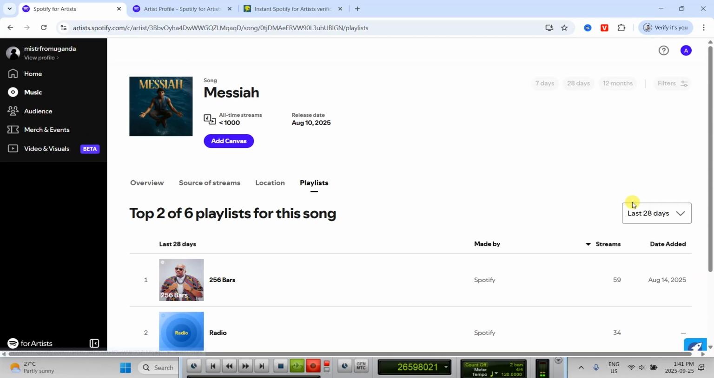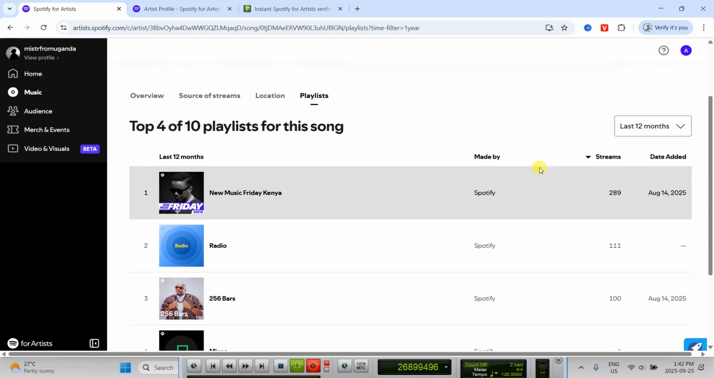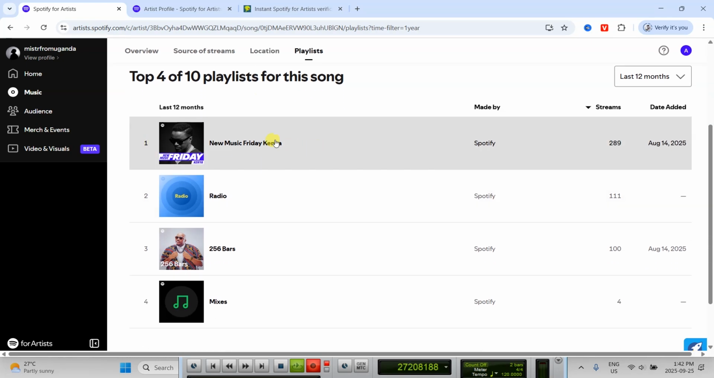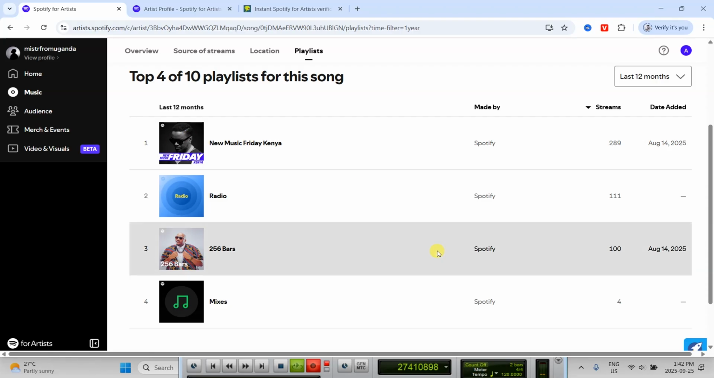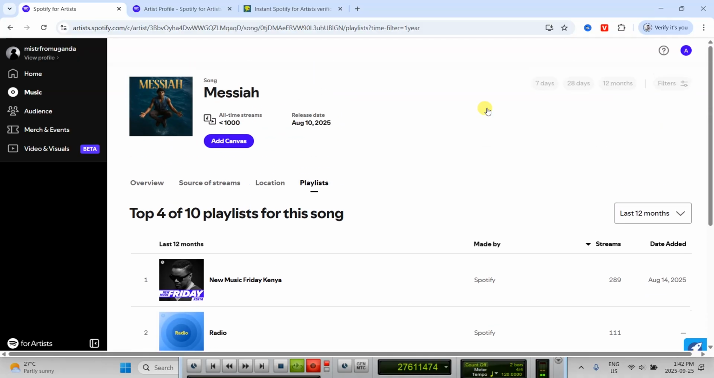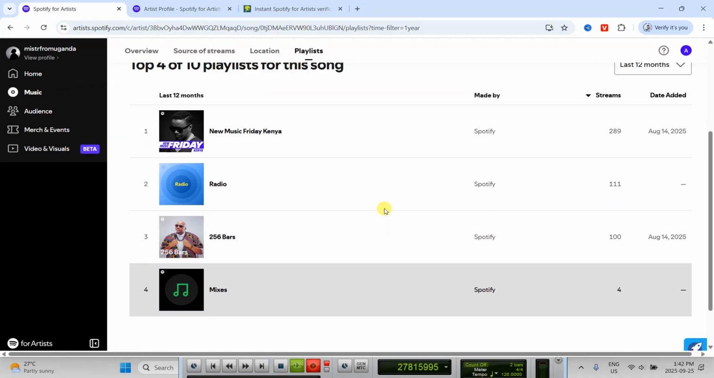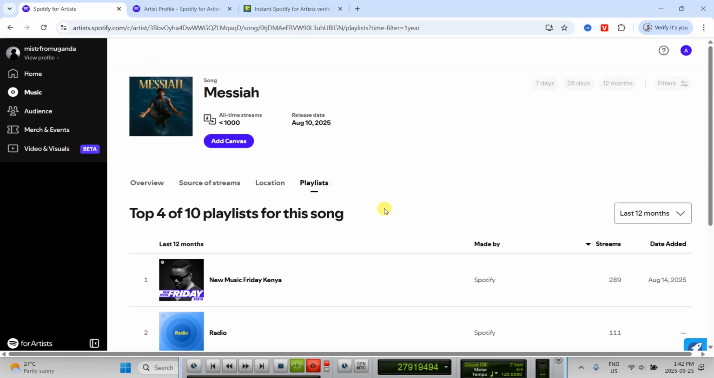Boom. Let's just look at also how you can filter it, maximum by 12 months. Boom. Now you can see also over the last 12 months, these have been the top 4 of 10 playlists for this song, right? So you can see here, I was so excited when I was added to this, but they're all Spotify playlists. So Spotify has actually given this song the streams that it has got. That's what happened. Crazy.